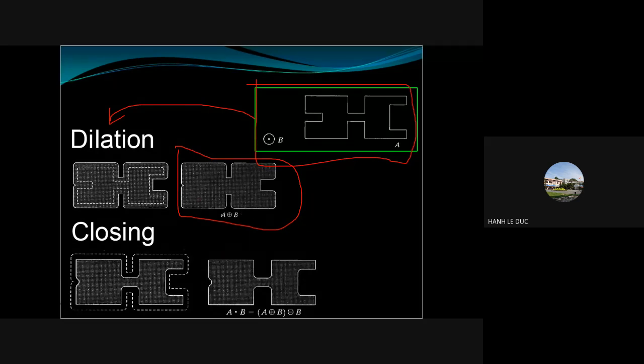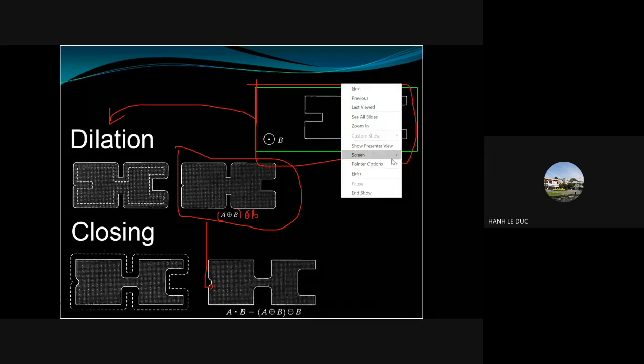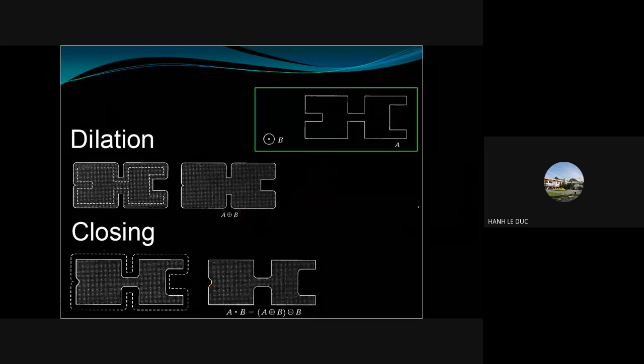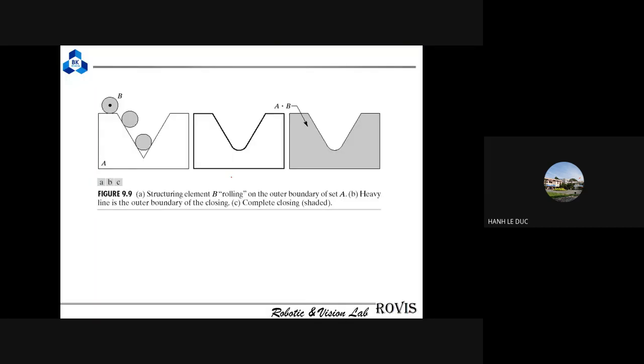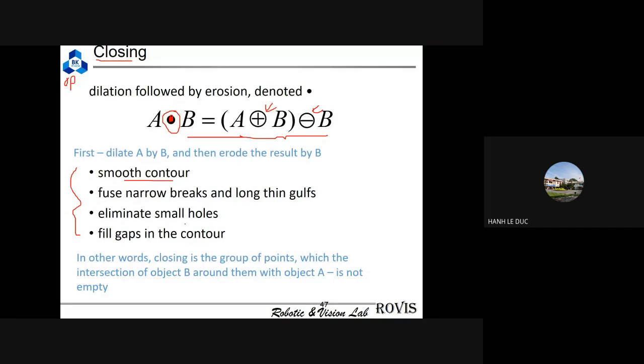After that, I apply erosion again, so here I have this one. This one is closing. So what is the result here? What can we say? Smooth contour, yeah. Eliminate small holes, or fill gaps, which is similar.